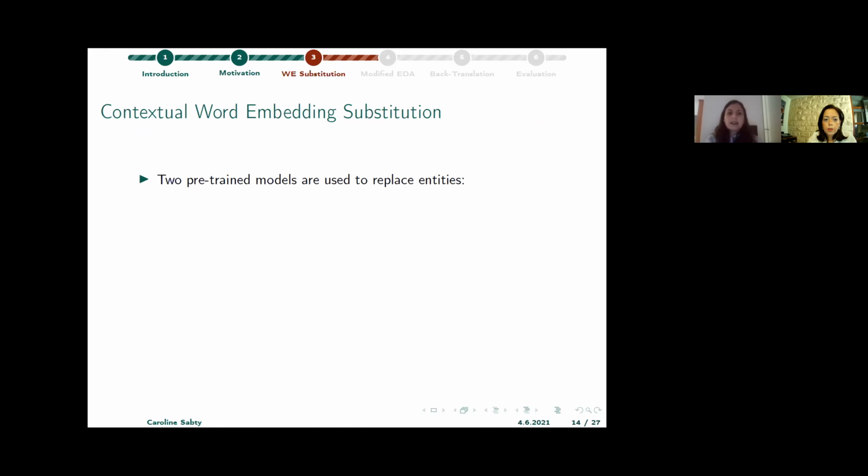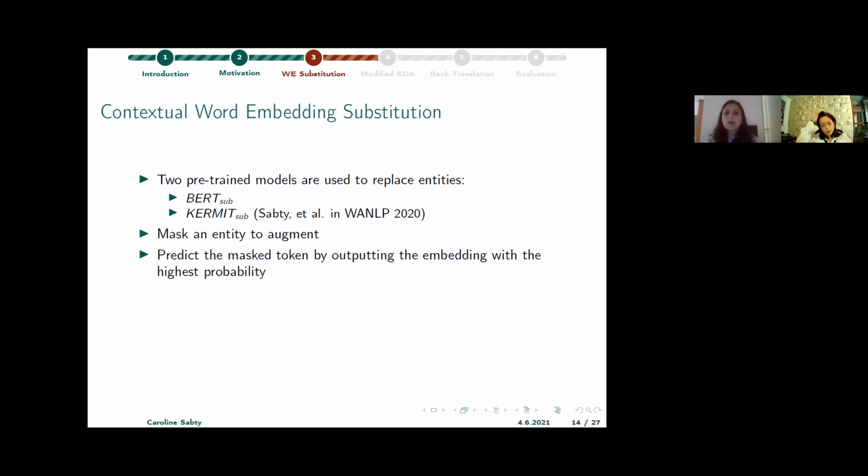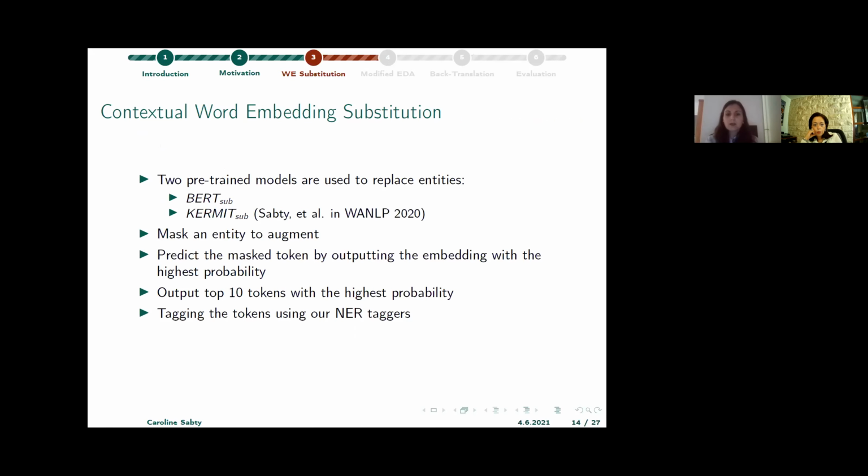The second variation of the word embedding substitution is the contextual one. We used the well-known BERT embedding model, and we used another model, Kermit, which is a contextual embedding model trained on Arabic-English code-switched data. We started by masking an entity to augment, and then we select the top 10 words that have the highest probability of being similar to the masked word. We tag all 10 words, and then we select the word with the same tag.